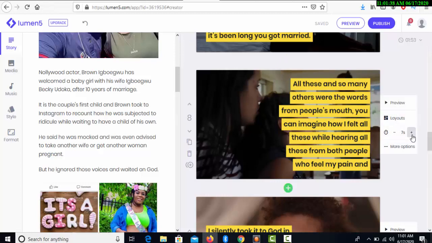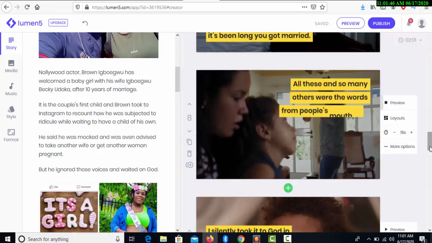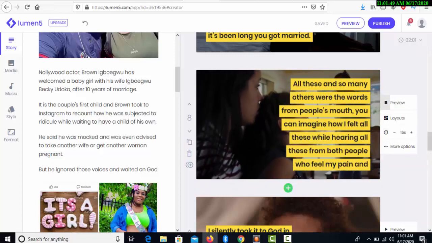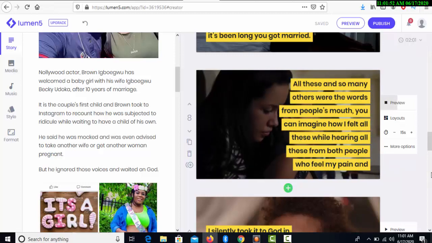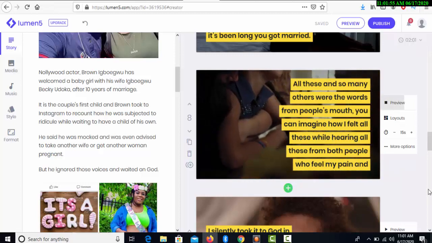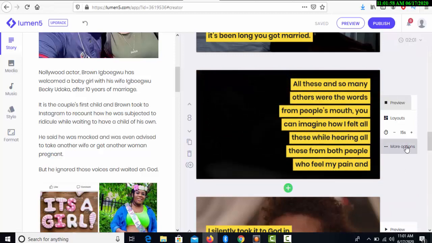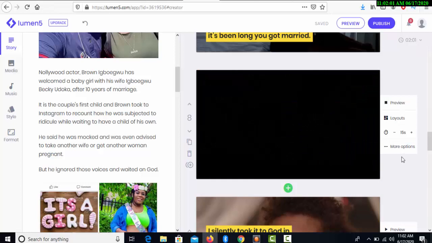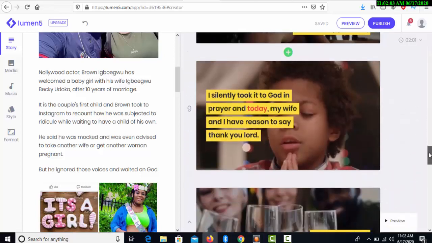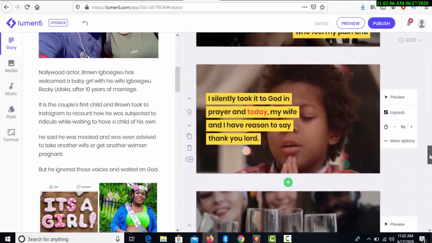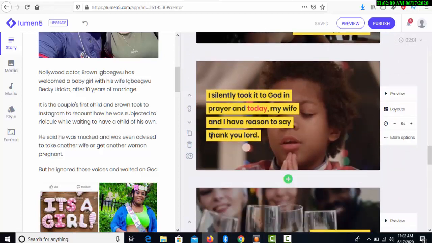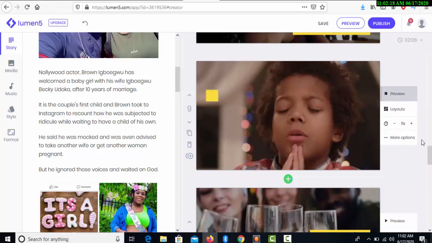So for this footage, 7 seconds is too small. I can increase it to 13 so that the footage will last. Let me play the footage again. Remember, I played it before. Okay, so basically you can see that. This is also a footage. Like I told you, it gives you this footage because of the keyword. Thank you, Lord. That is why you see a footage of a boy praying. So you can also increase this footage, so let me preview it again.